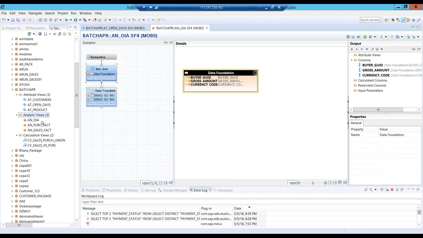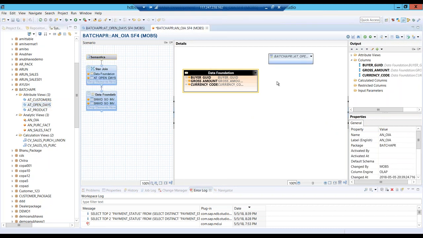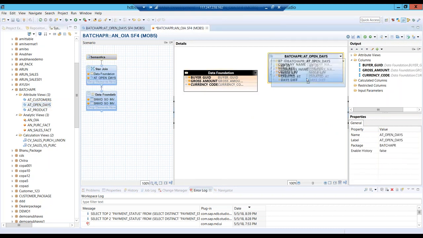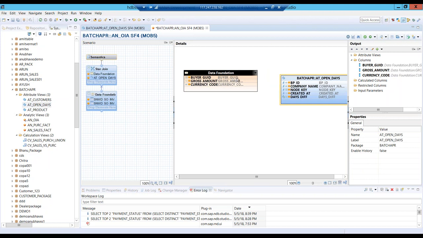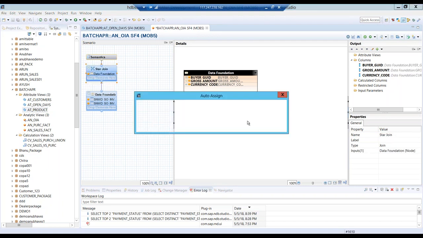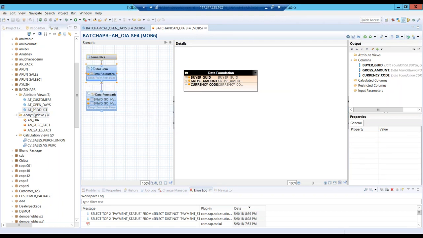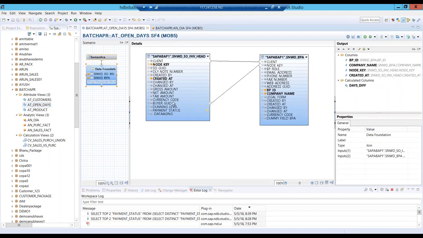And I'm now going to drag and drop my attribute view, which is calculating the average number of open days. And now I'm also going to join this buyer guide. Actually, this buyer guide is not available here. Let's add a buyer guide to our view. So I go to my attribute view once again, and I'm going to add my buyer guide to the view as well, to the output, so that it can be used for the join condition.